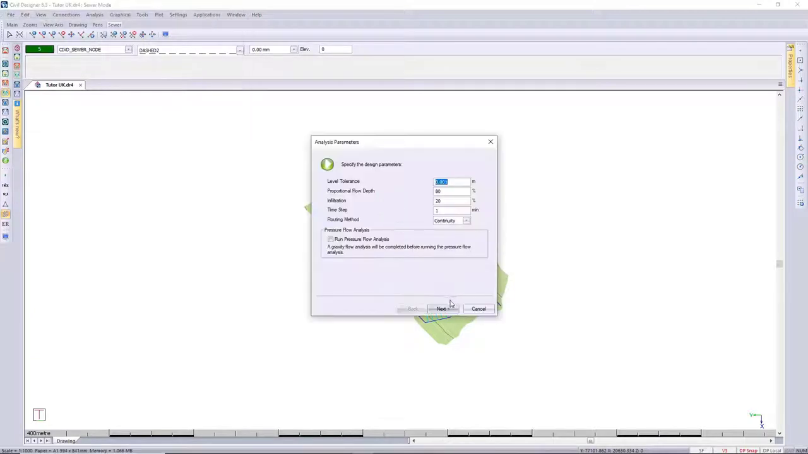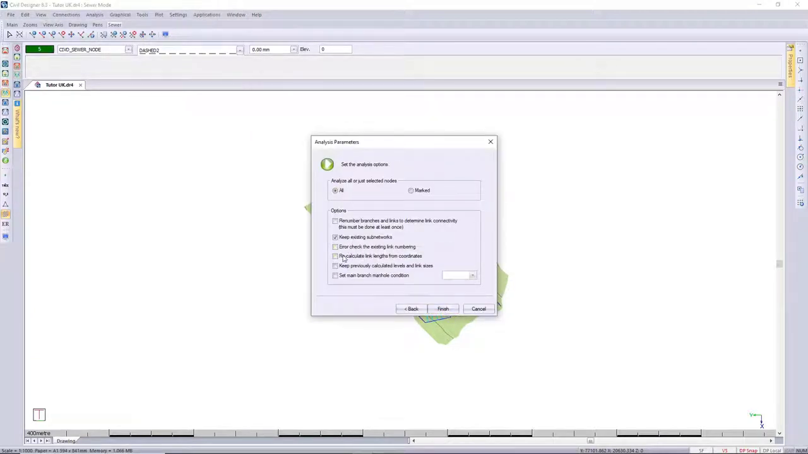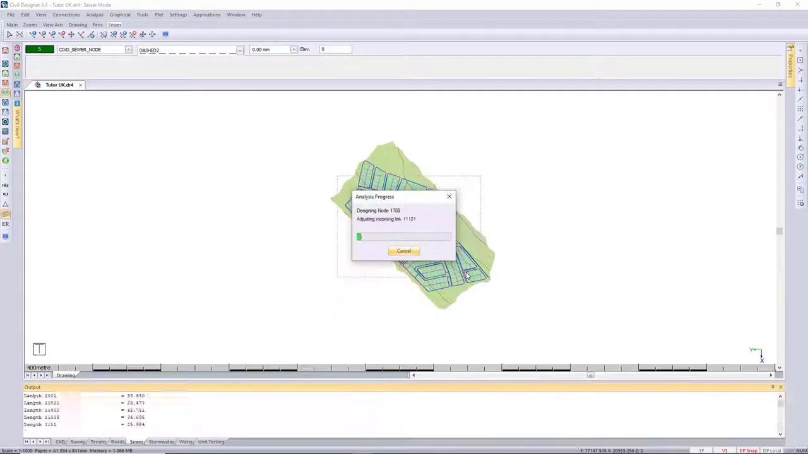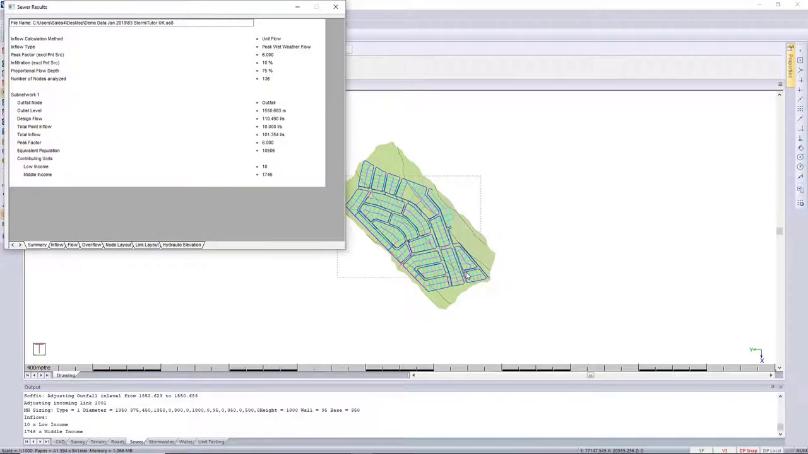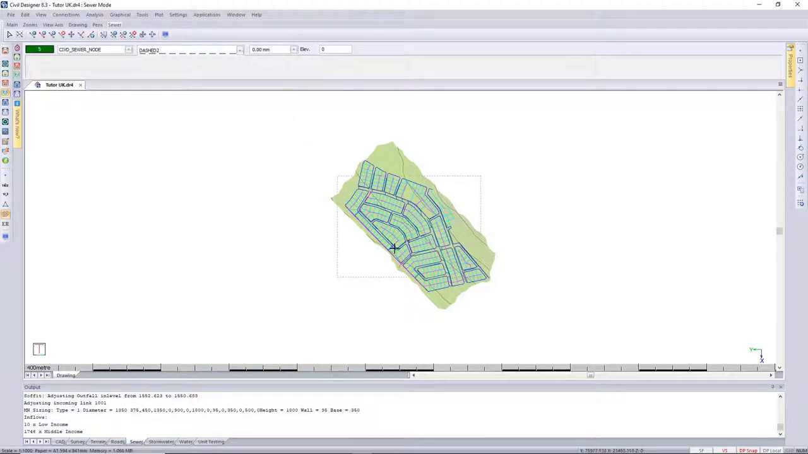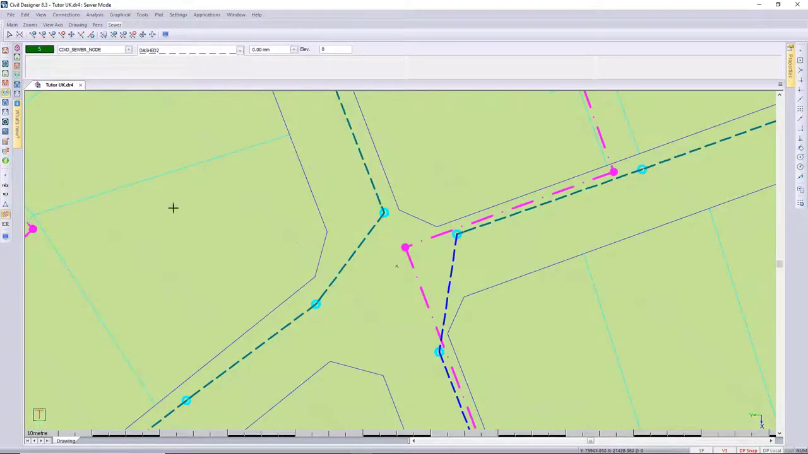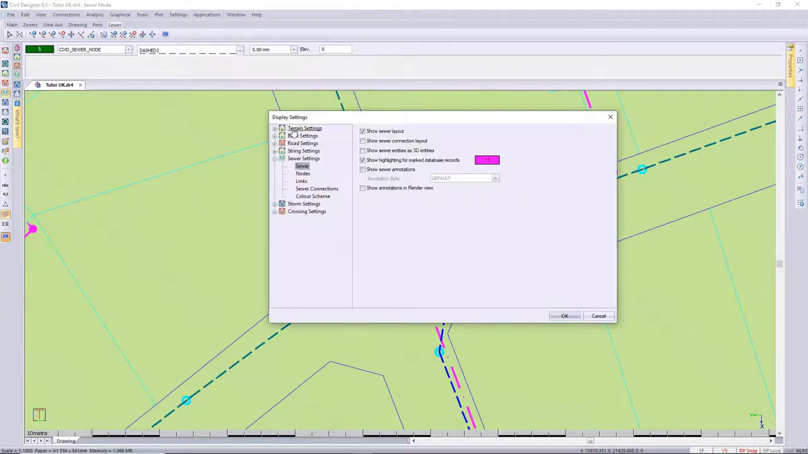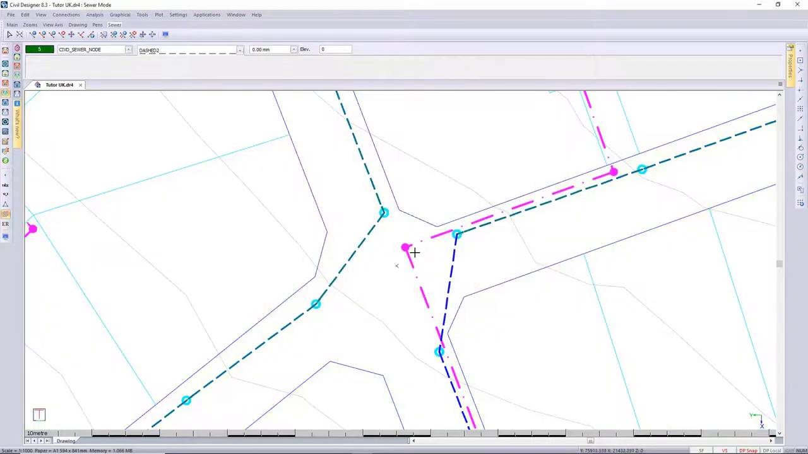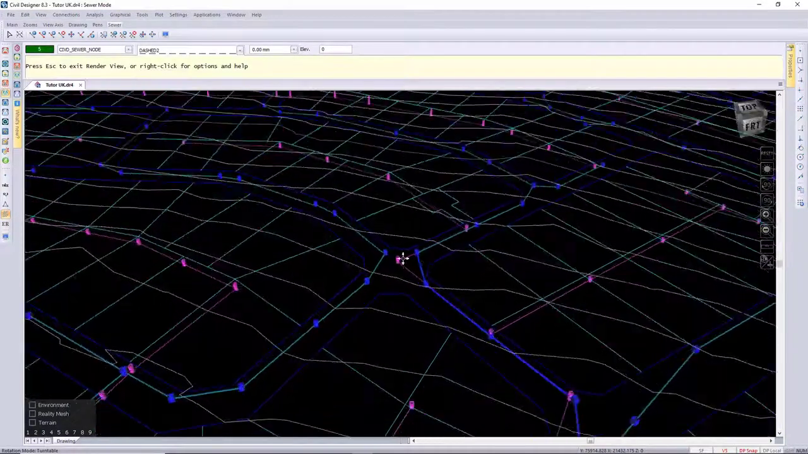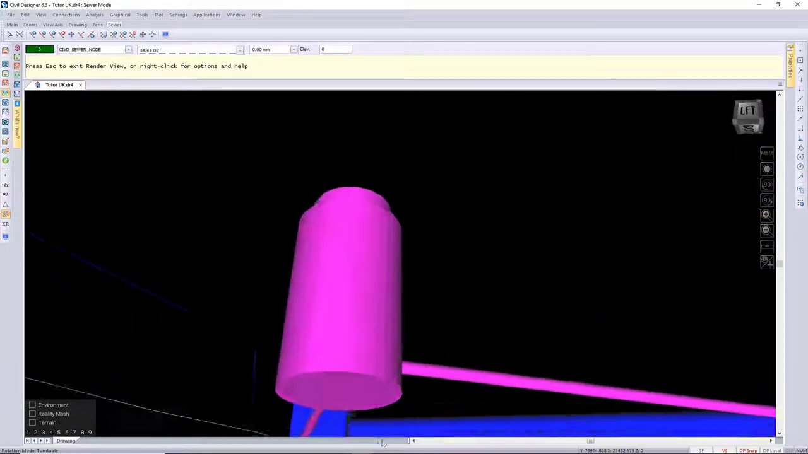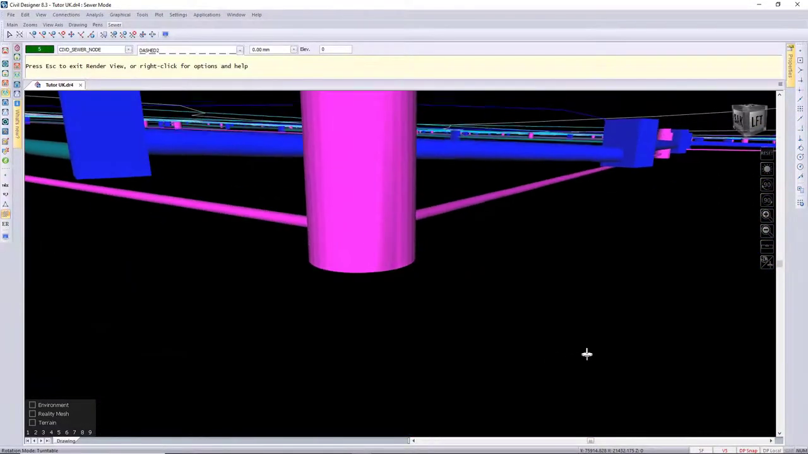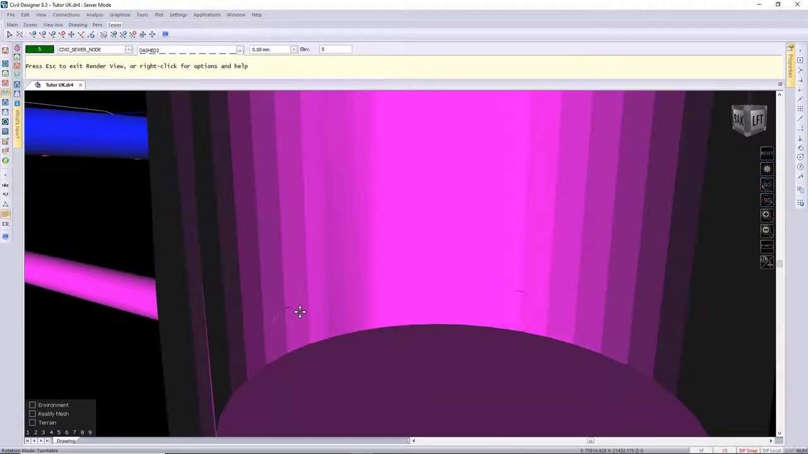I'll quickly run the analysis. And I'll turn off the natural ground shading. This is so that we can view the manhole lids. You'll also see that the pipes have been trimmed up to the inside wall of the structures.